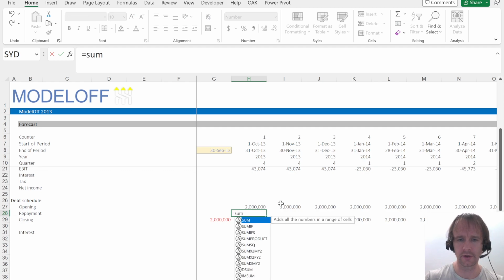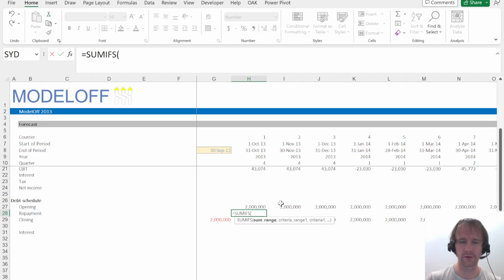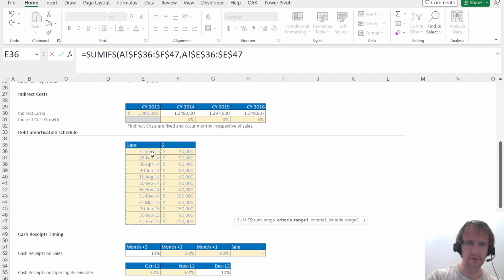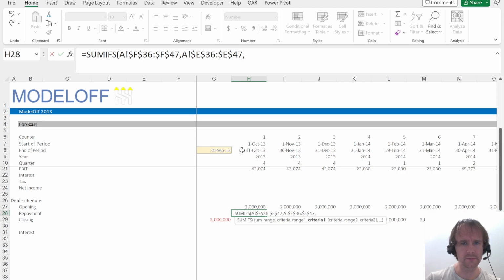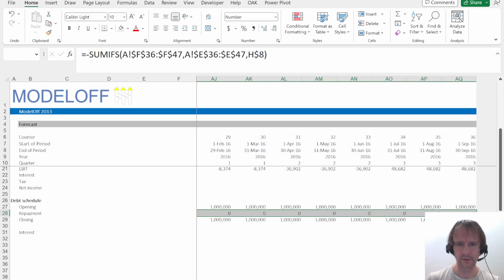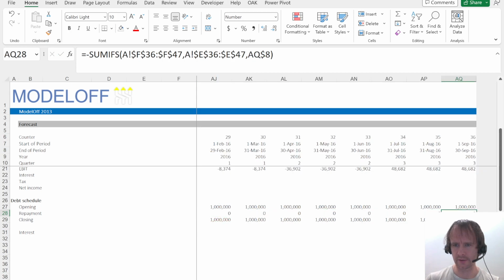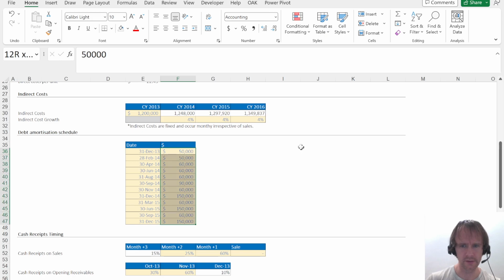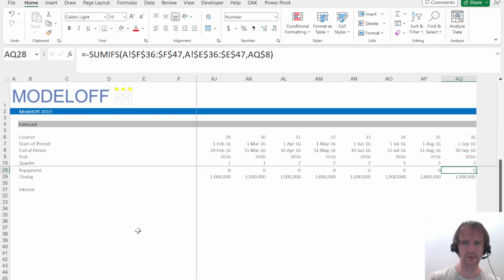So here you can either do a lookup with an error catch or you can do a sum ifs, either's fine. Here I'm going to say sum of the dollars, where the date is this month end date, which is H8. And sorry, I need a minus sign in front of that. And so let's check. After the 3-year period, we've paid off $1 million, which is what we're due to have paid off, so that's good.